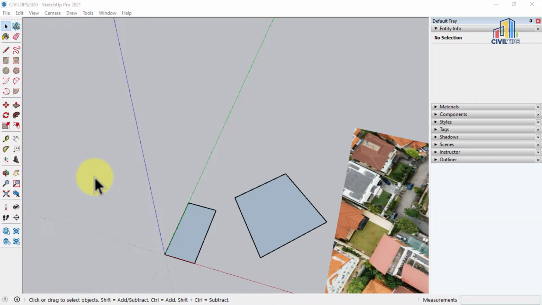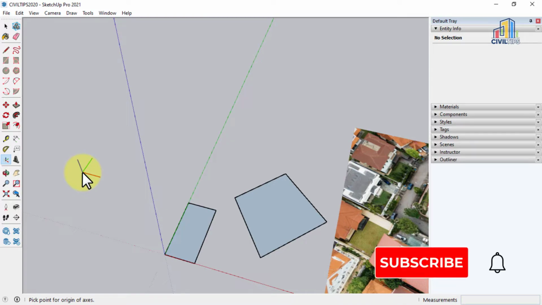Friends, in this tutorial we discuss the axis tool. You can choose it from the large tool set. We discuss how to use the axis tool and what the benefits of the axis tool are, everything.